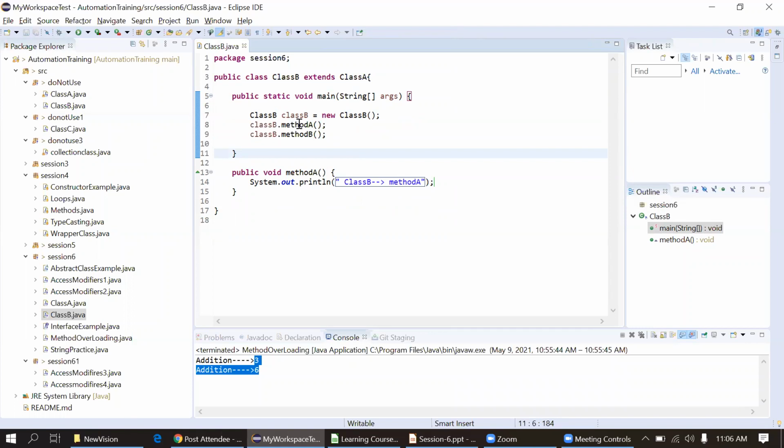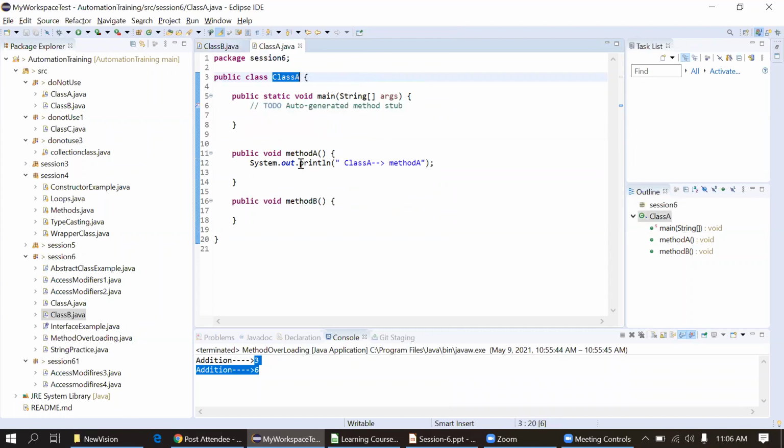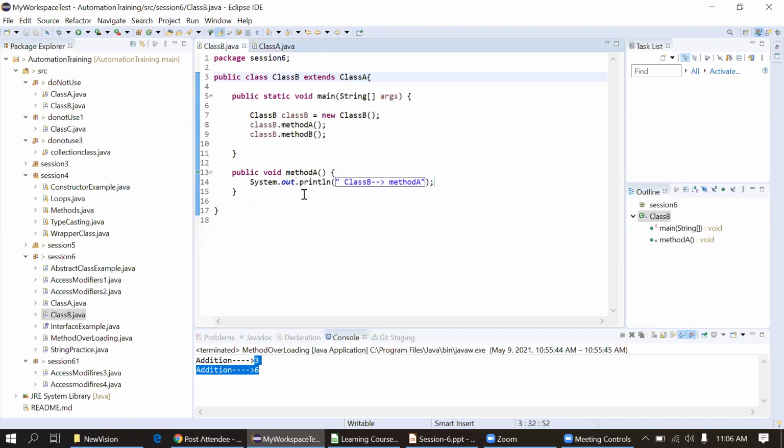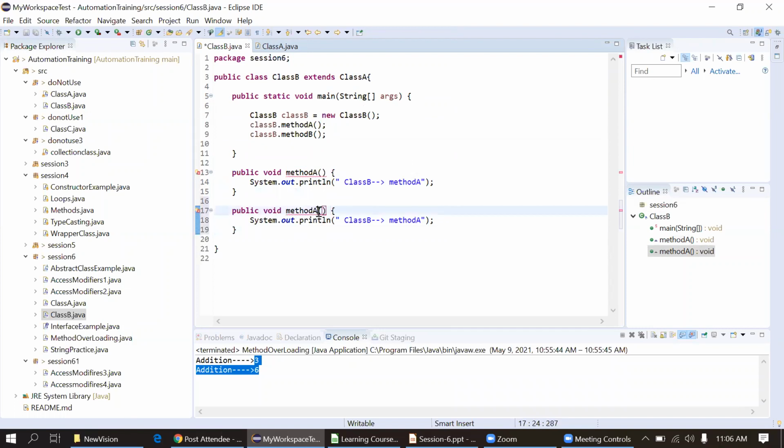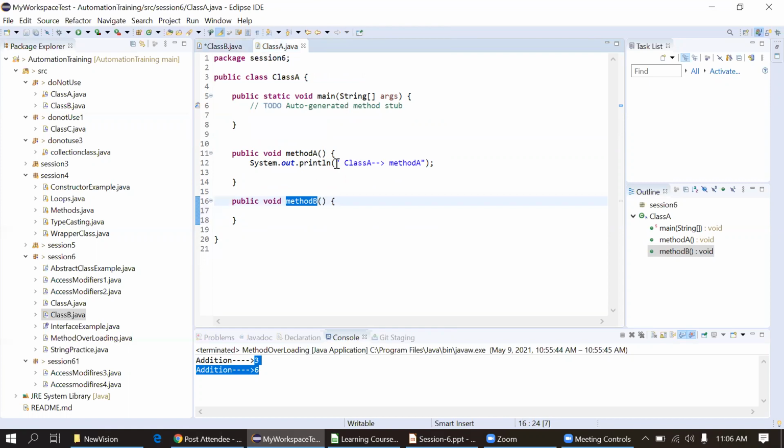Because see, method A and method B are present in this class A. You can see method A and method B. But again, I have put method A, and I will again put method B as well. That's fine. This is again an important concept that you have to understand.